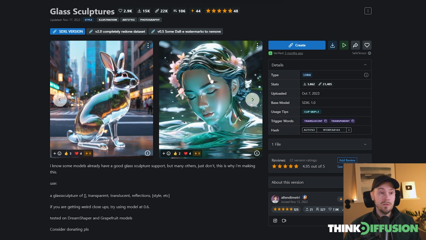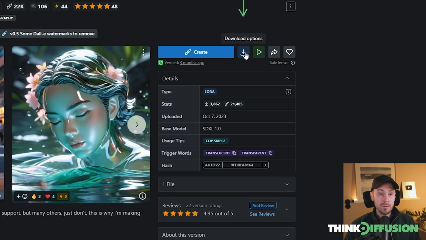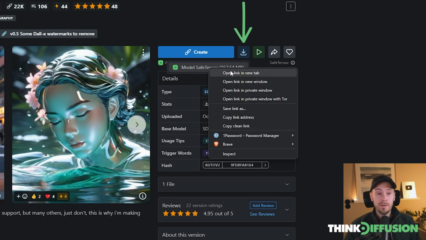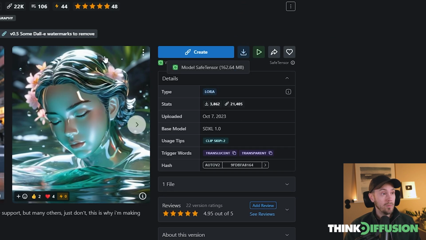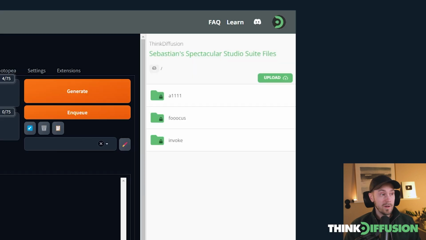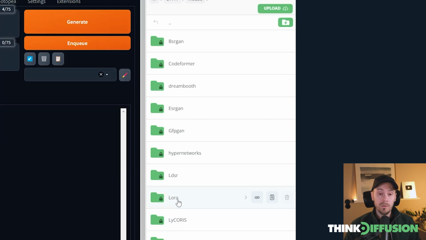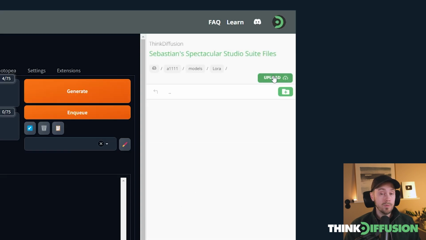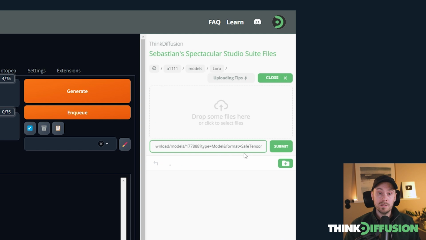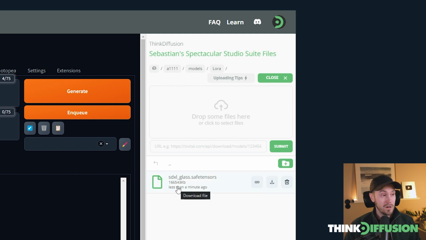So to get this into ThinkDiffusion, just click the download options here. And if you right click here and copy link address, go back into ThinkDiffusion, get our file browser out. We're going to go into automatic 1111. We're going to go into models, LoRA. And here you have a little upload button, copy paste this link here and press submit. Now ThinkDiffusion will automatically start to download this model for you. And as you can see, it has started here.